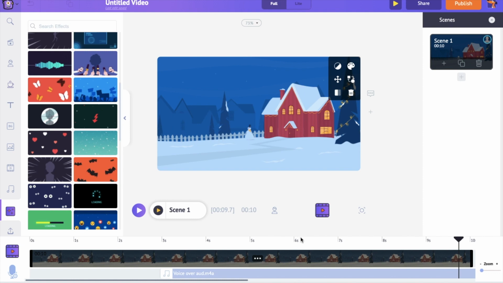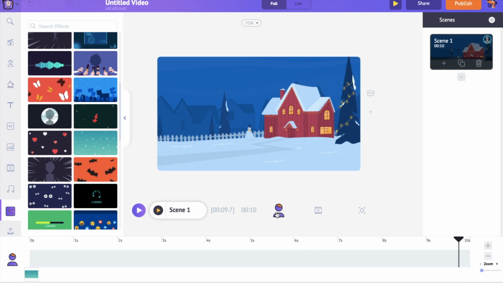I want the first scene to end with the first sentence of the audio, and the first sentence ends around the 6th second. So let's reduce the duration of the scene to 6 seconds. Switch to the animation timeline. You can use the plus and minus options over here to increase or decrease the duration of a scene.